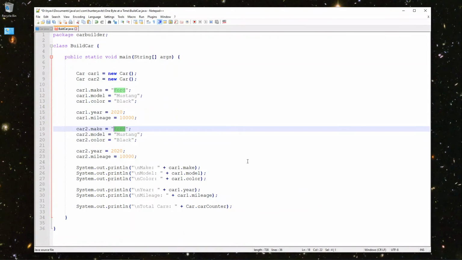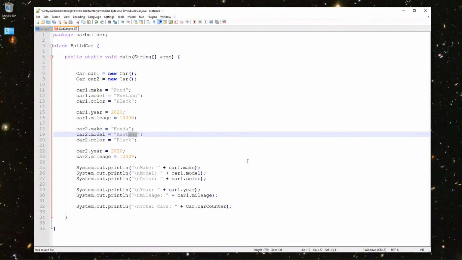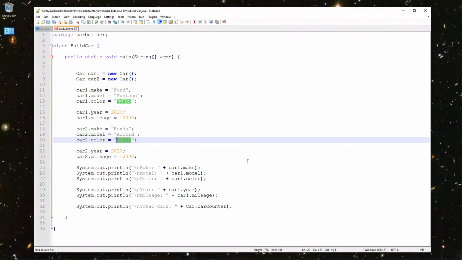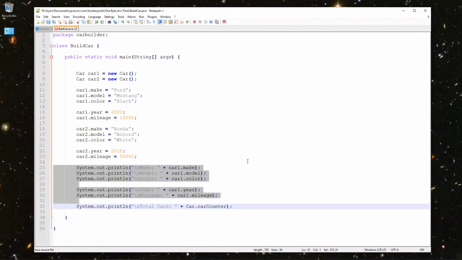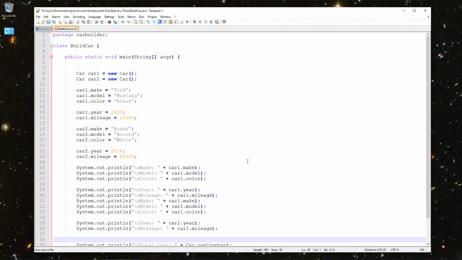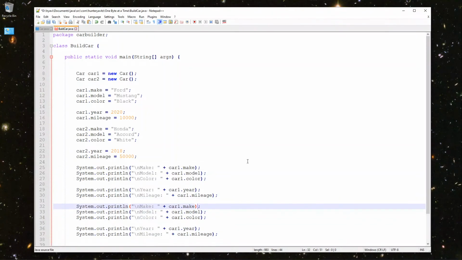Let's come up with something different. We'll do a Honda Accord. We'll do it white. We'll make this one a 2018, and we'll give this one 50,000 miles. And then we're also going to have to display this. So let's copy and paste the commands that display it to the console. And we'll simply just go through and say that we're going to be displaying out the attributes of car2.